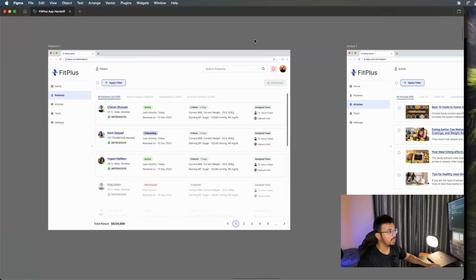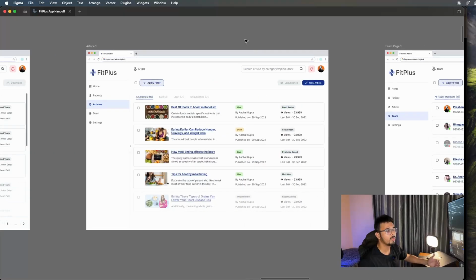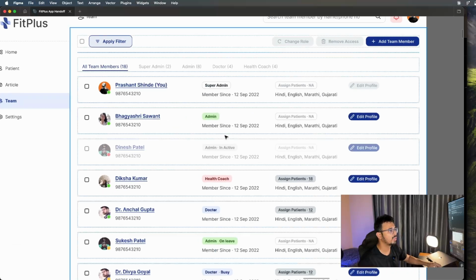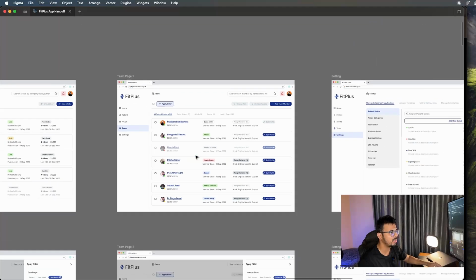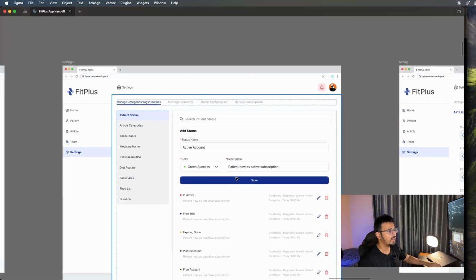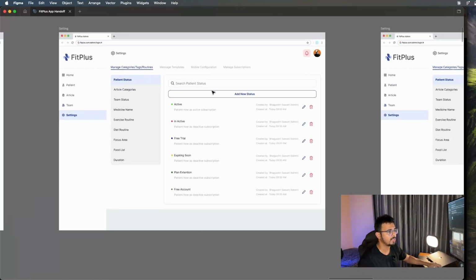Then there is going to be a patient list, and articles, where you can see the resources. Then team members, like who is the super admin, who is the admin, who are the health coaches, and who are the doctors. You can see all the basic elements there. Then the settings tab, where you can add different types of patient statuses. You can add them, delete them, basic stuff about the tags and all.